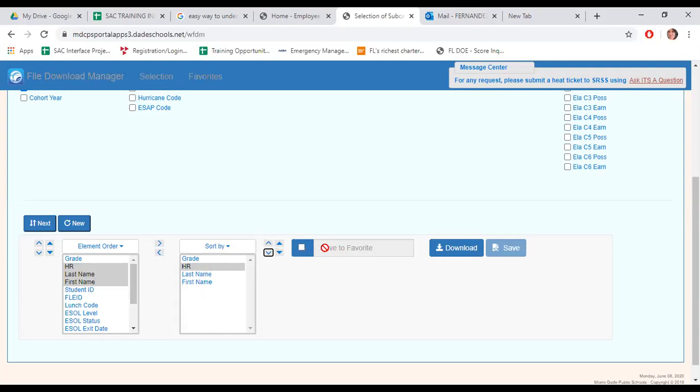Save to favorites. So the really good thing here that I want to bring up with favorites, if you are the school assessment coordinator this year, and then you're the school assessment coordinator next year, and you have done this spreadsheet, right?